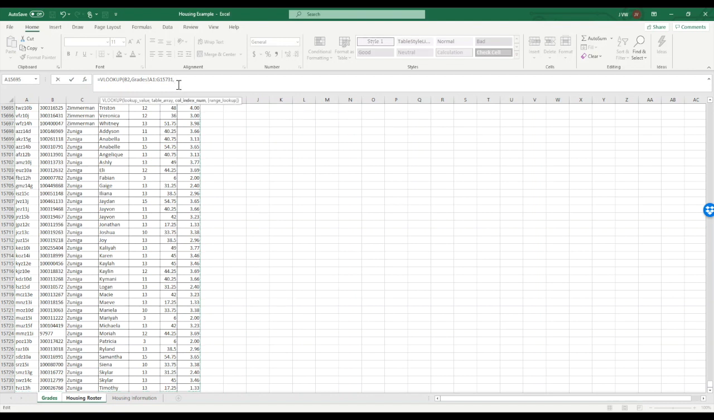When I type a comma, now I can see it's moving on to the column index number. This is where I tell Excel, what information do I want you to bring back? GPA is in the 1, 2, 3, 4, 5, 6, 7th column. So I'll type 7. And then I have to type in true or false. I almost always exclusively use false because I want it to bring back an exact match.